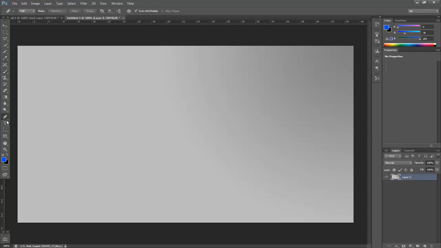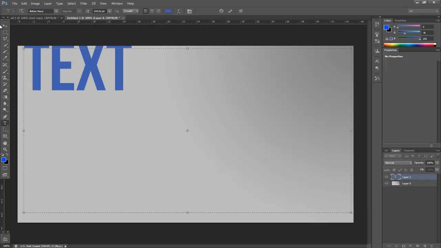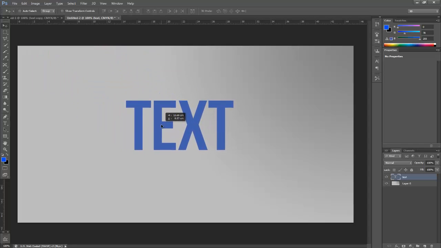So now we've done that, you want to head over to your text tool and create your text box. And I'm just going to write text. And the font that I use is Babas Neue, and I'll put a link in the description to the website where you can download this font. You can use any font you want, but I just like to use this one because it's basic and it's nice and even and it's all level. So now you've got your text.